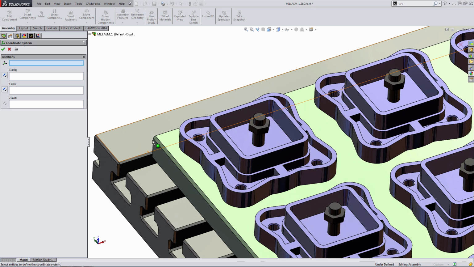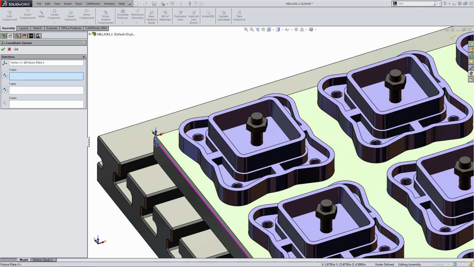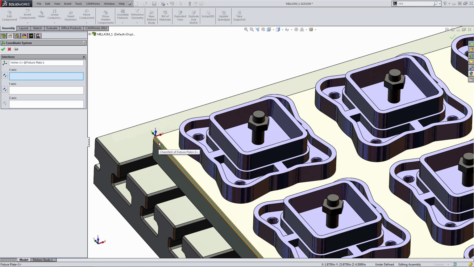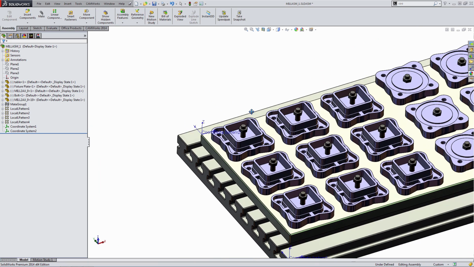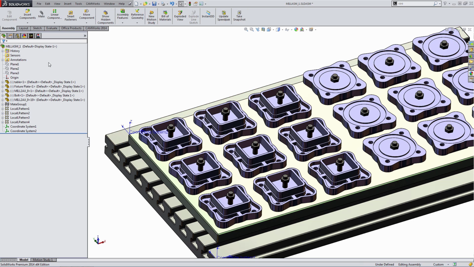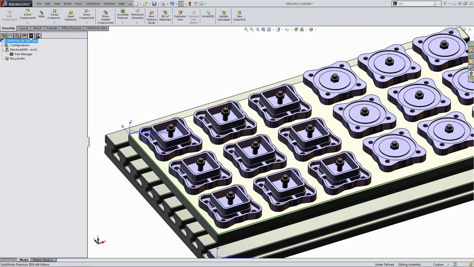So I could pick a spot here on my fixture plate, and if the coordinate system pops in a good direction, you can just keep it that way. If it doesn't pop in a good direction, then we're going to set the X, Y, Z axes just by clicking on edges or sketch lines. All right, so now I've got a coordinate system in here. That's key. You're going to have to do that every time in assembly mode. Now we can hop over to the CAMWorks feature tree.